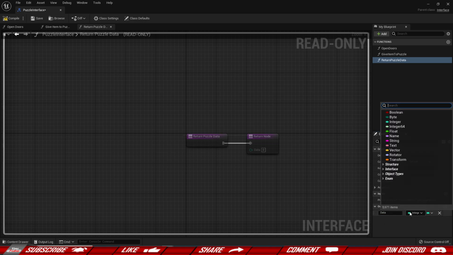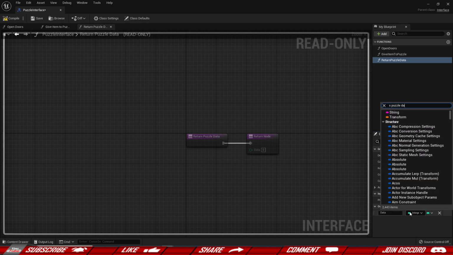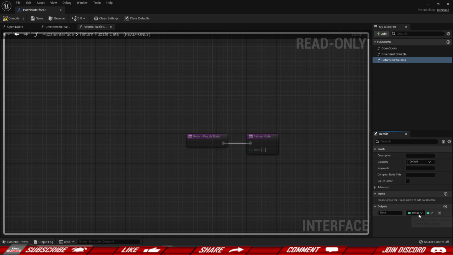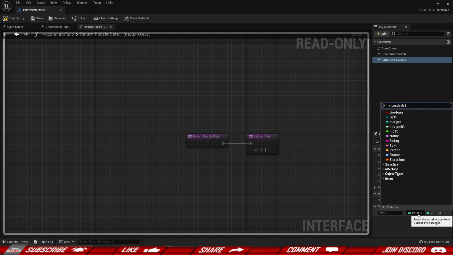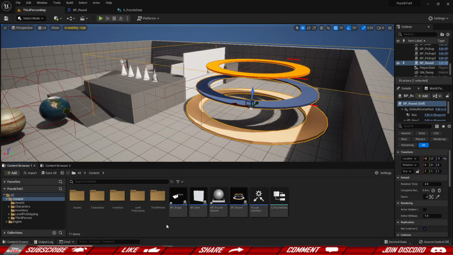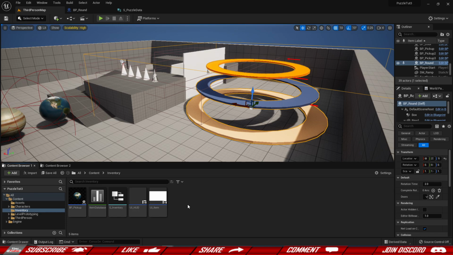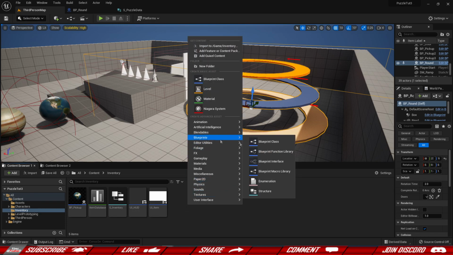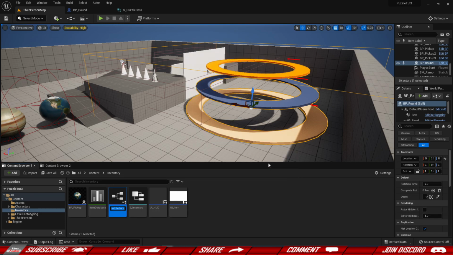And this is going to be our S puzzle data structure type. We're going to make sure this is an array so that we can request the puzzle for all of its information that we will need. Now we're going to need also an inventory interface so that it is a little bit easier to communicate between the actors. So inside of the inventory folder, I'm going to right click, add a new blueprint interface, and I'm going to call this inventory interface.